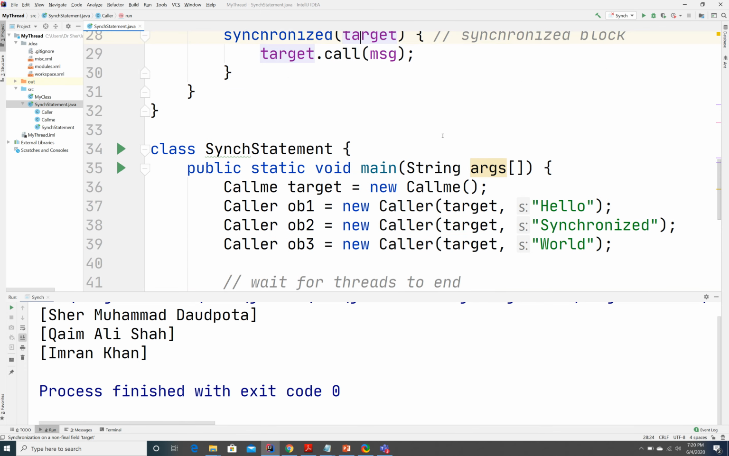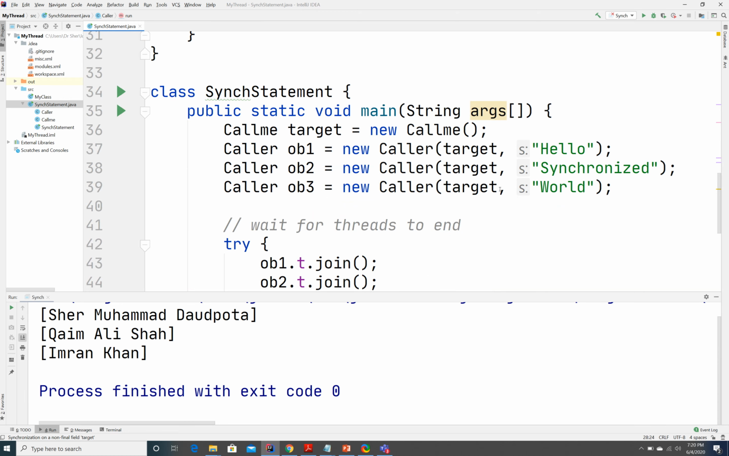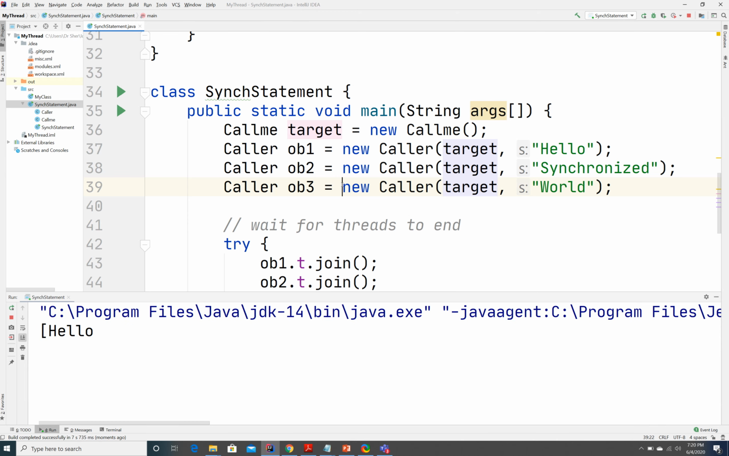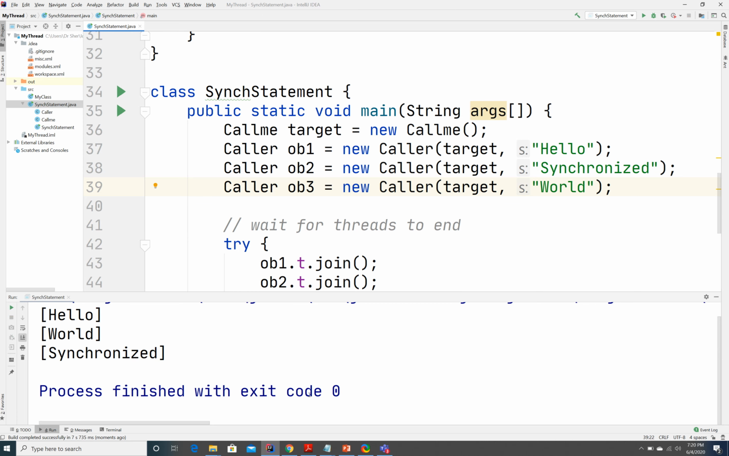Everything else is still the same. You can see the message "Hello Synchronized World". If I run this code, you will see the proper execution. You will have opening and closing exactly as per our expectations. You can see Hello closing, World closing, Synchronized closing, and then it finishes.